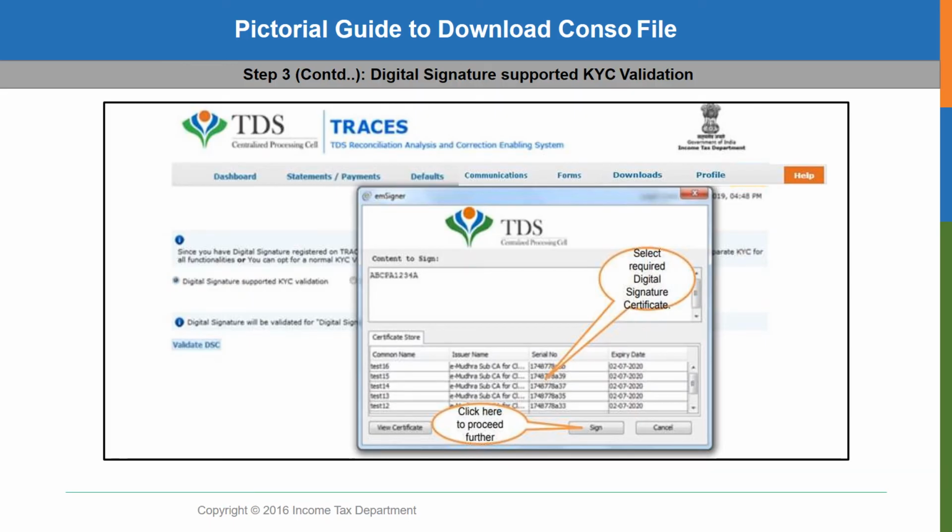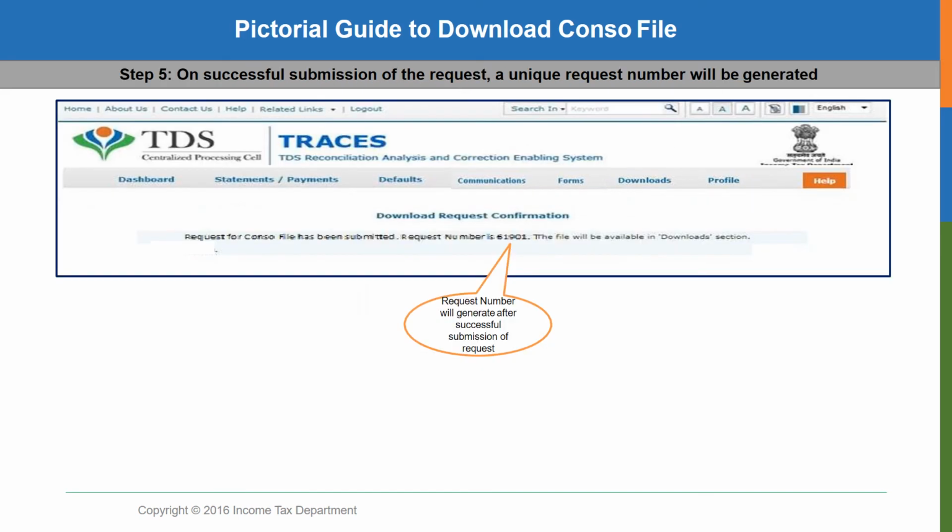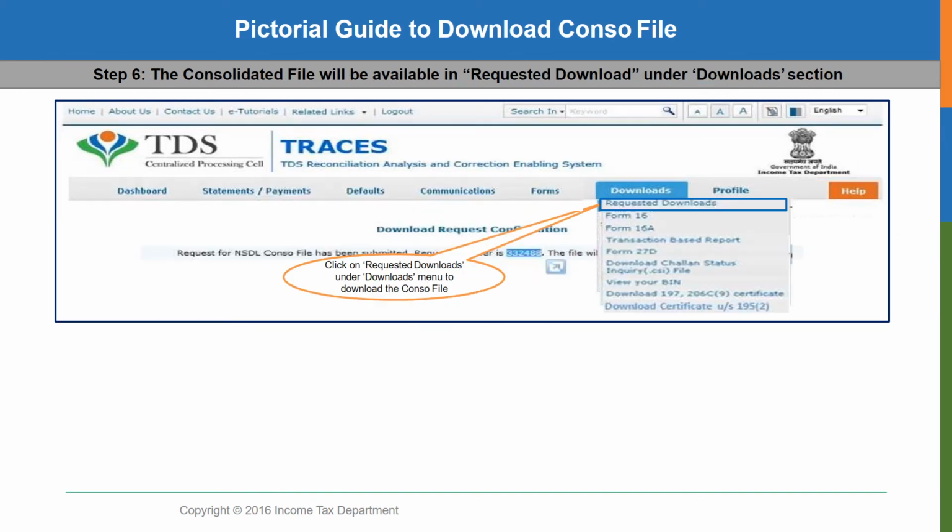Once you click on the Validate DSC button, the digital signature pop-up will be displayed, and in that you select your digital signature certificate and click on the button Sign. So now the validation is done and the request number will be generated after successful submission of the request. The Conso file will be available in the download section. Now we'll see how we can download the Conso file. For that, click on the Downloads tab and select the requested downloads from the drop-down menu.